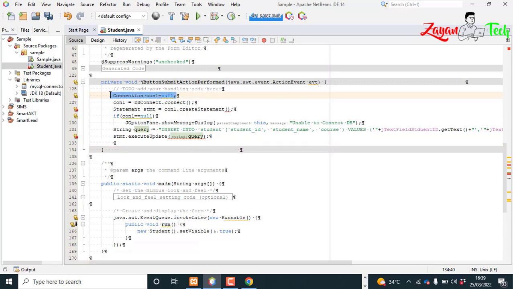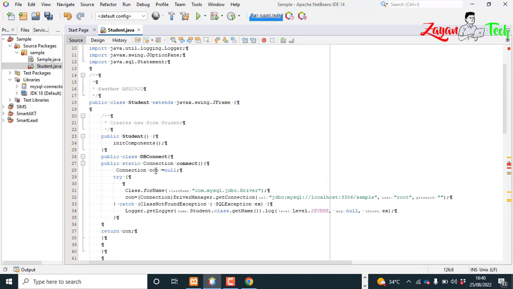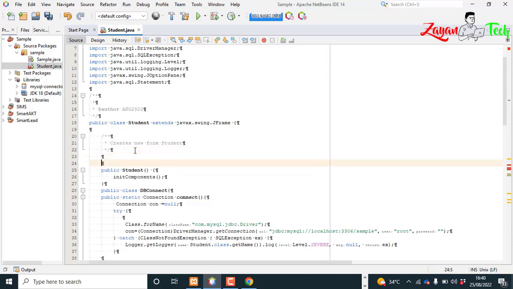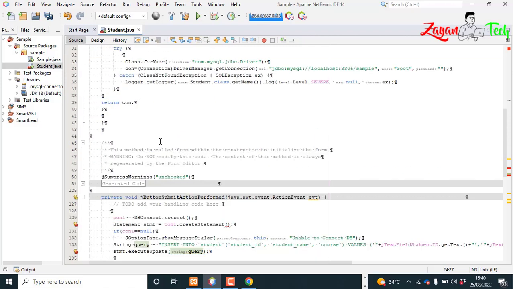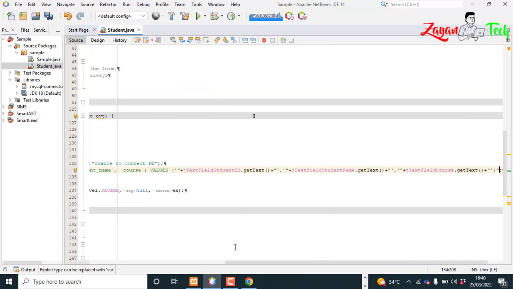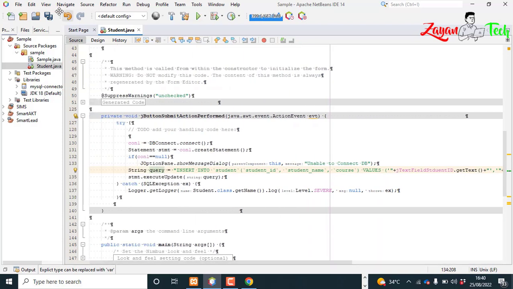That's it for now. So let's cut this one and let's paste it here. What is this? Surround block with the try catch. Let's look, everything is fine, so let's run the code. Student, right click, debug the file.